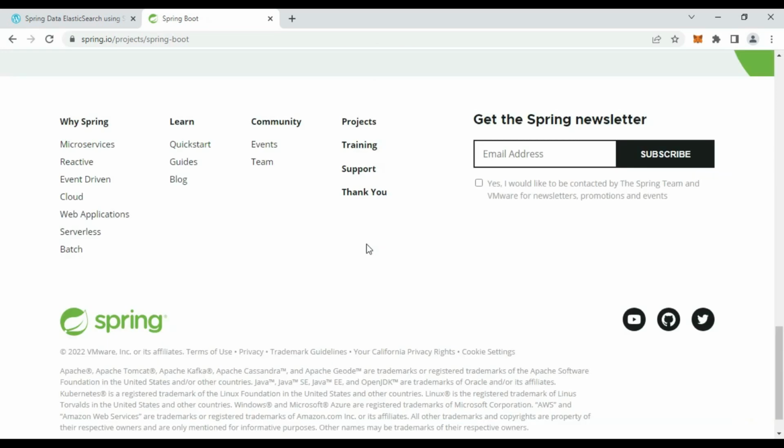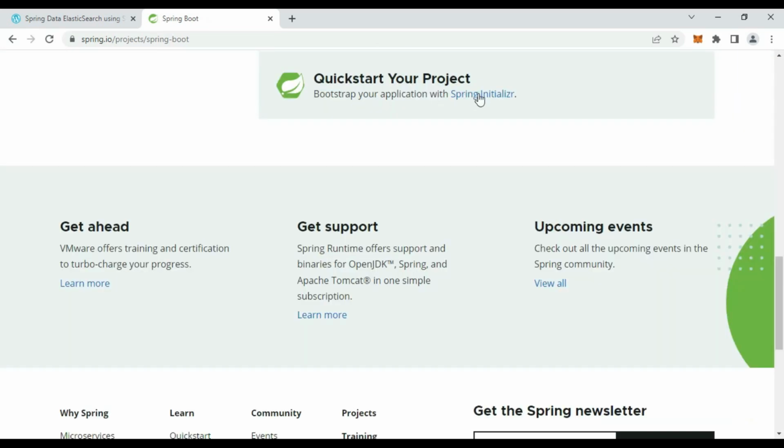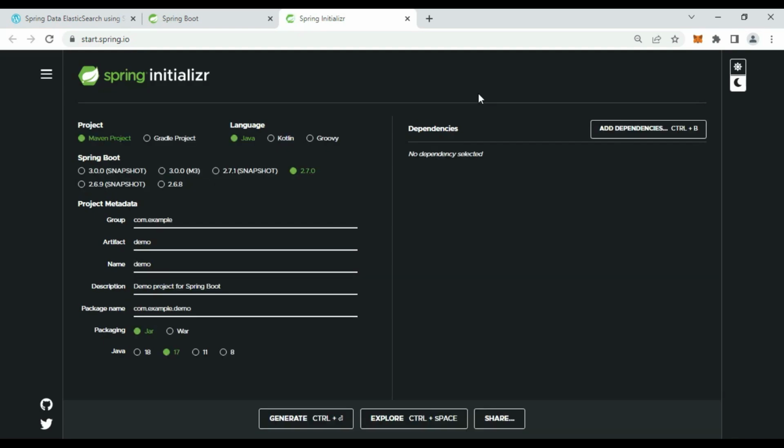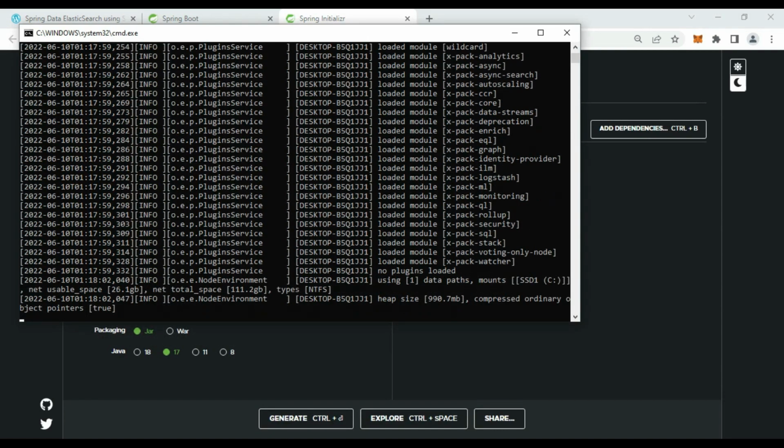Go to Spring Initializr. Let's see if our Elasticsearch is started. It is still starting up.